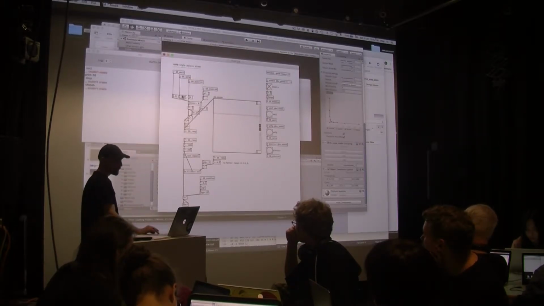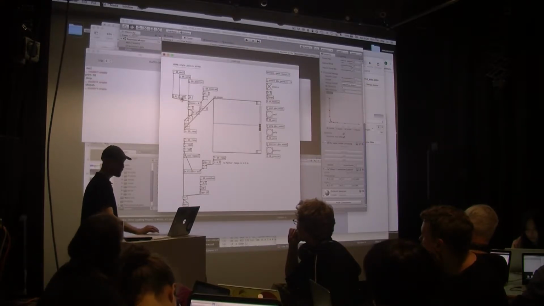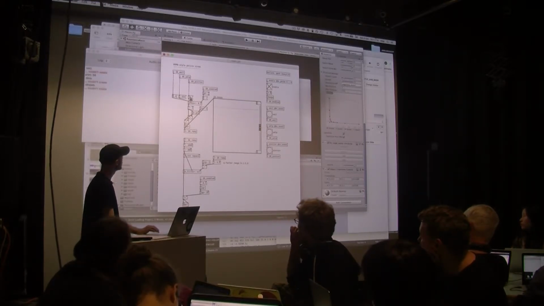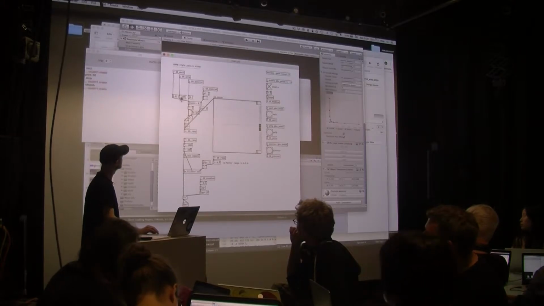And now if we change the frequency, we'll see how that affects the sound. So this is on 0.2 hertz. If I go up to 3.33 hertz, okay, up to 10 hertz, okay.